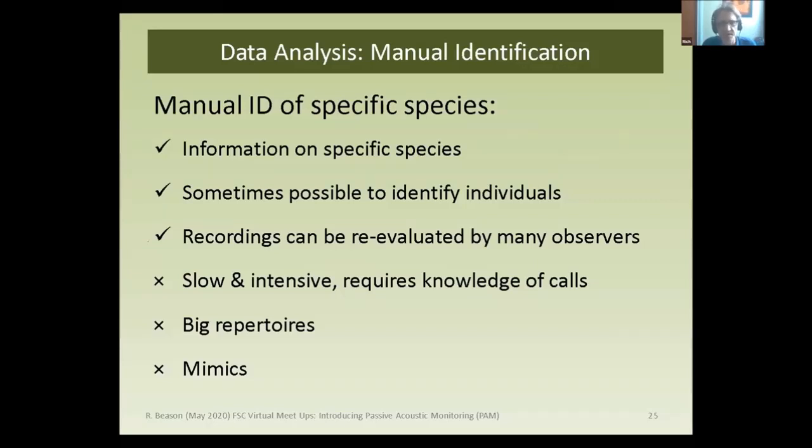So this is nice because it gives you information on specific species. Sometimes it's even possible for some species to identify those to individuals. So someone's published a paper saying you can identify cuckoos as individuals based on their call. I've seen someone else talk about tawny owls as another species you can identify to individual based on differences in calls. So you can even now start getting down to individual level for some species.